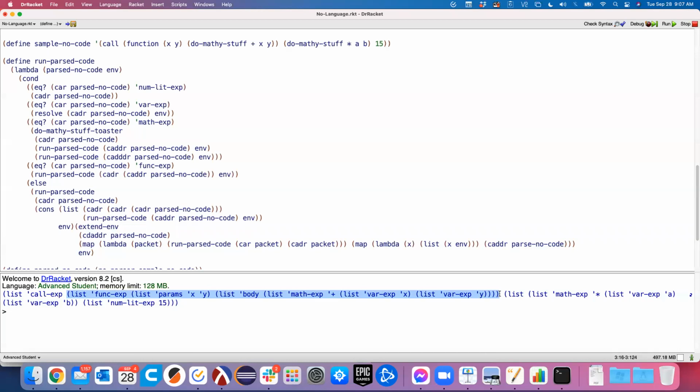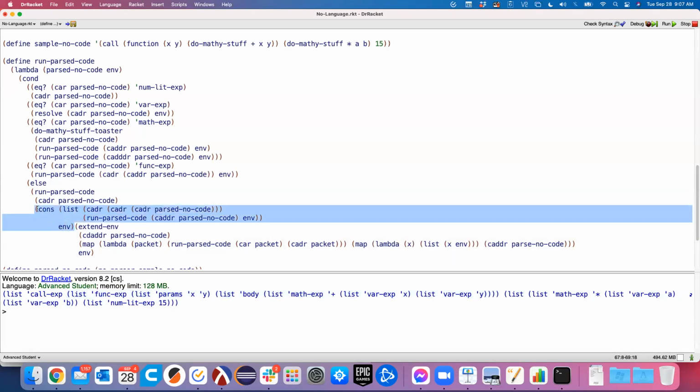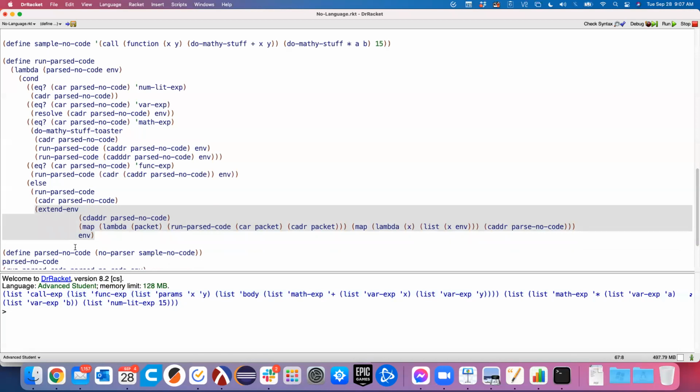Which is that. I'm running that func expression. That's what this piece right here is. The cadr of parse no code gets you what I have highlighted there. And I'm running that in a new environment. It is the environment. So I've replaced this entire cons here with now my extend env. The updated environment that has now been created with my list of variable names, my list of values, and the environment that I'm extending.